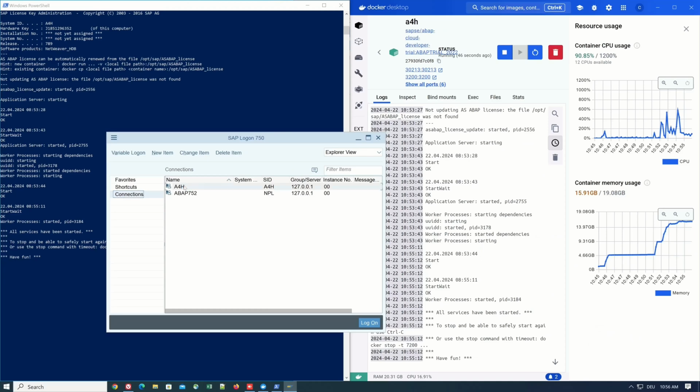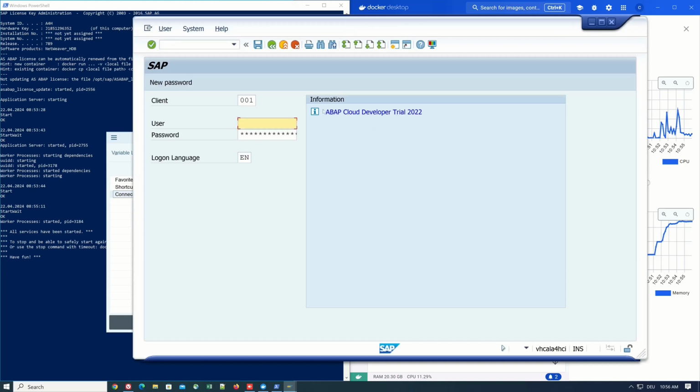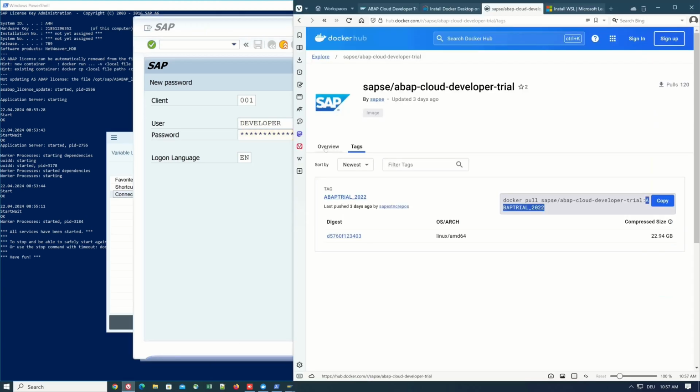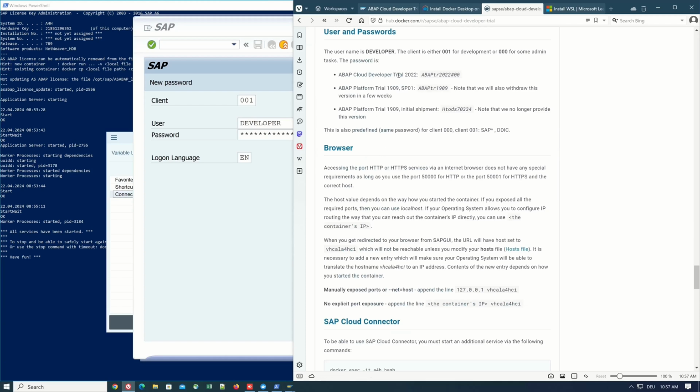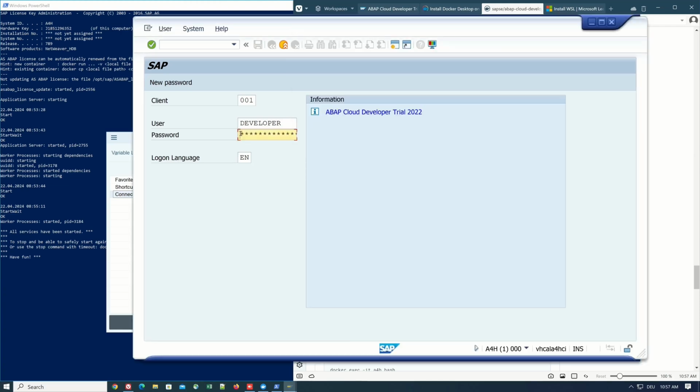So we have a second entry here, the A4H entry. Double click on it. And voila, here is our system, ABAP Cloud Developer Trial 2022. So let's log into the system. Username is developer and the password. Every trial has a new password. So we go back to the description overview, scroll down to users and passwords, and here it is: ABAP TR2022 hashtag 00.